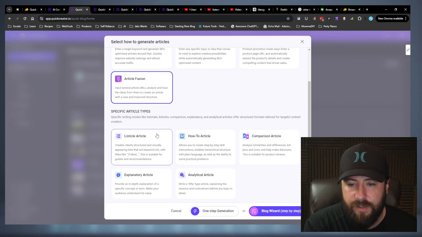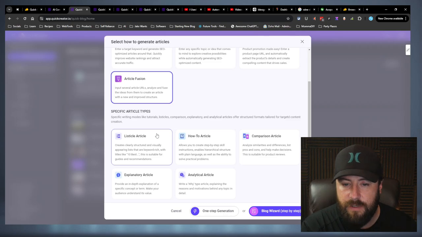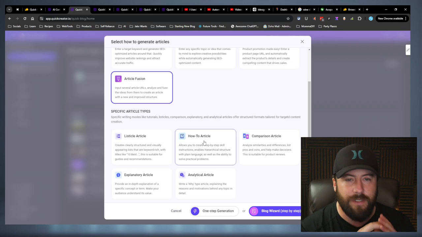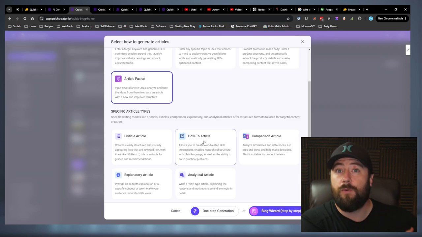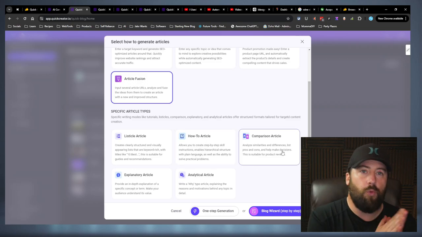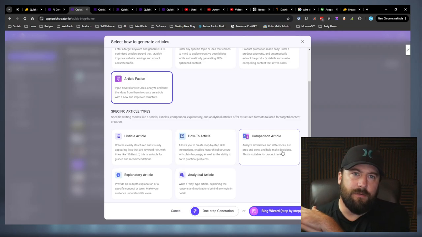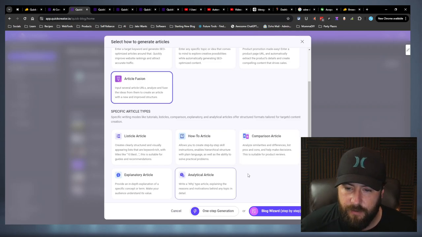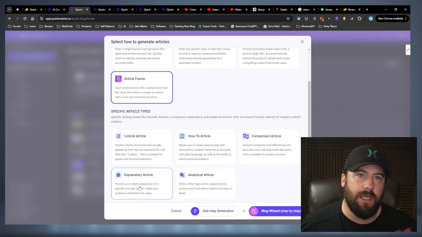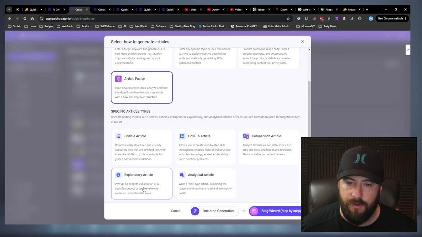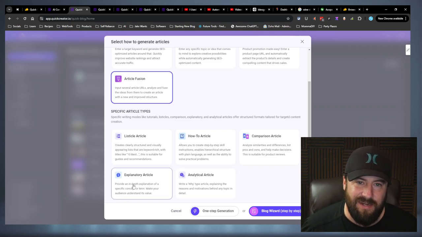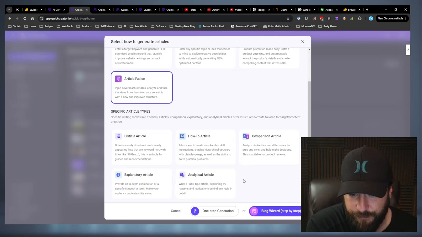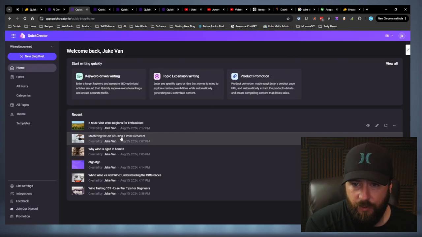And then the listicle one is obvious what it is. It does a list. Top five best wine regions, for example, is the one we did. How-to articles, again, how to do whatever, how to store wine properly. Comparison article, what wine is better, red or white, red versus white, whatever. That's a comparison article. Explanatory article, is this an in-depth article? Information article. I didn't see any difference between that and the regular one, to be honest with you. And then the analytical article is just a why type. So that's all the types.